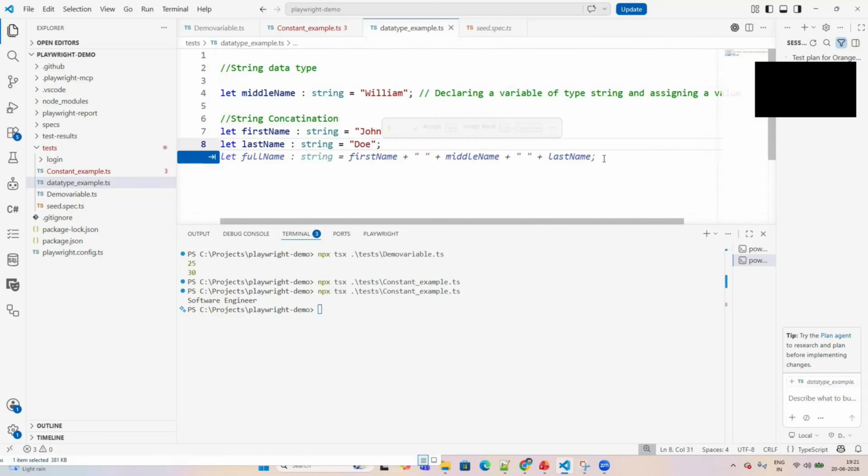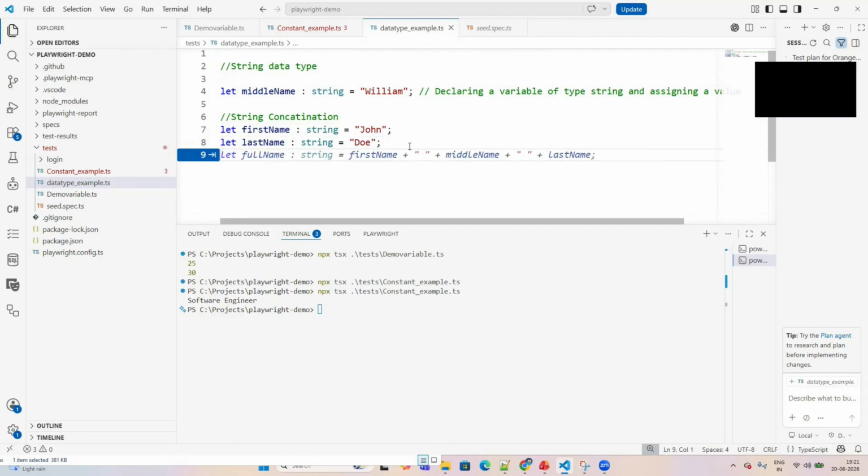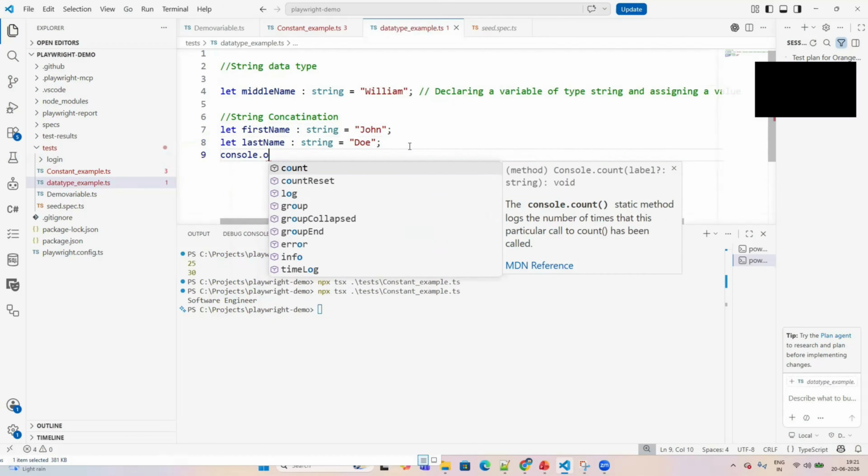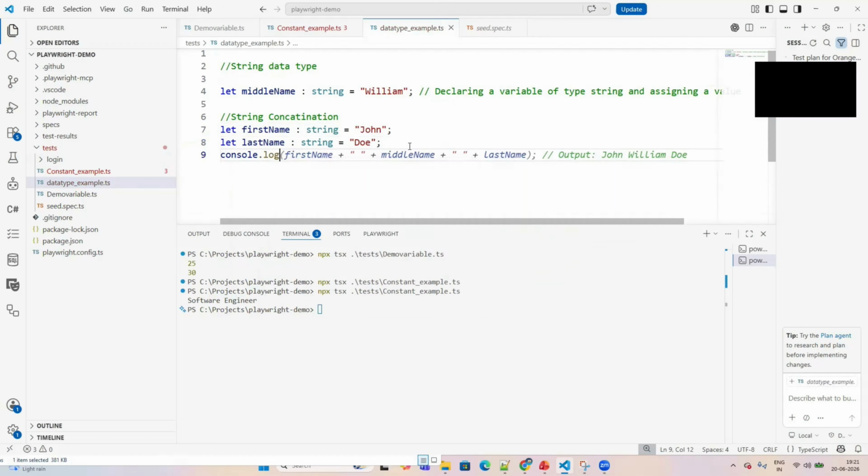So we can print with console. Let me write console.log, and I can print the values: first name, middle name, and last name. So we are concatenating three variables. The output will be John Williams Doe. Let me run this and we can see the output.